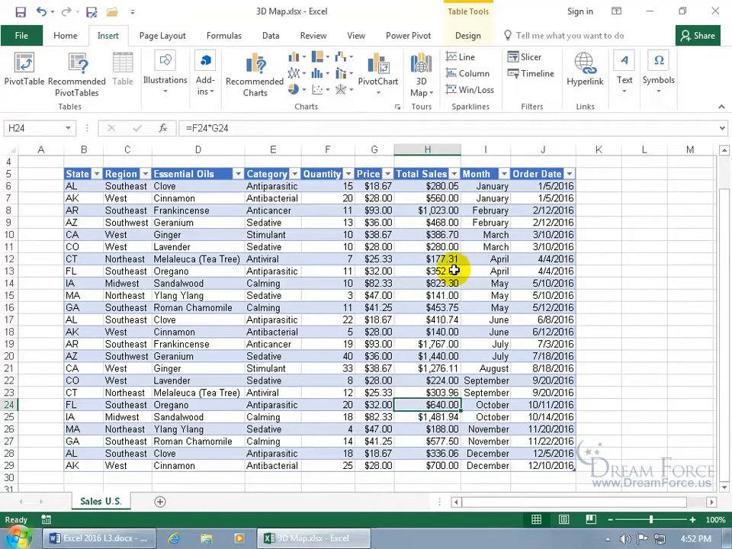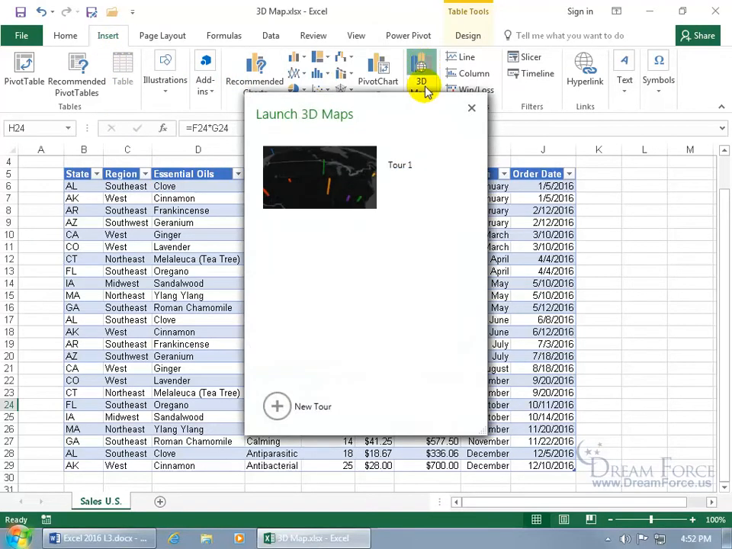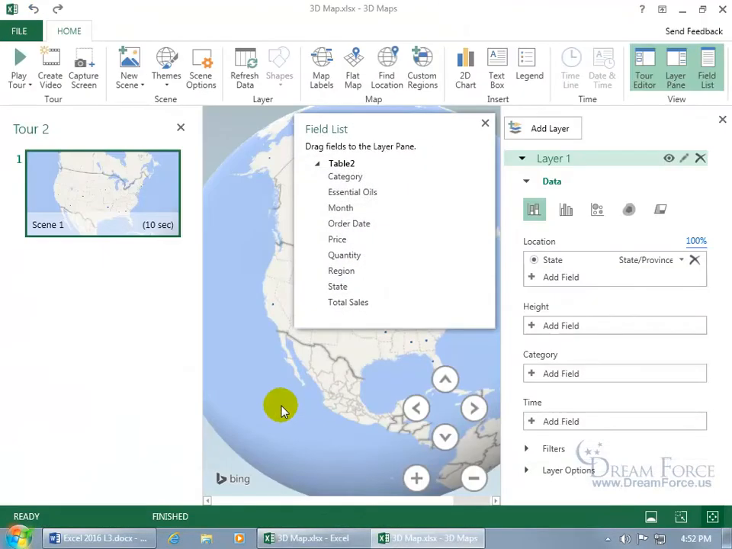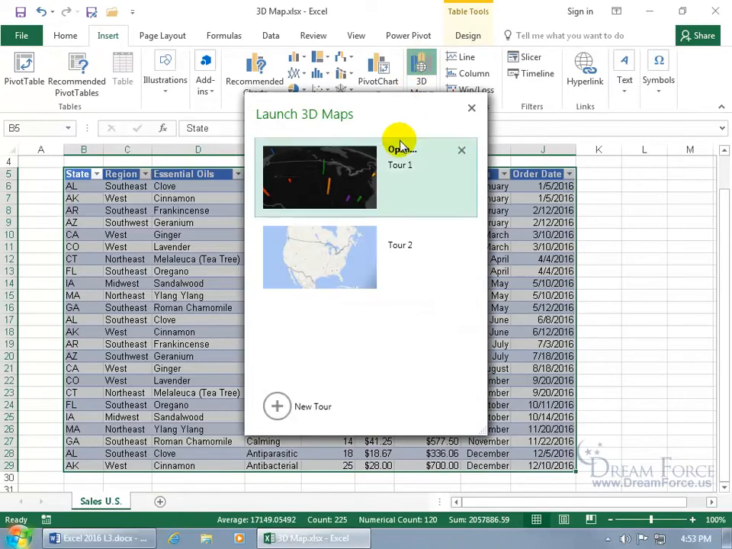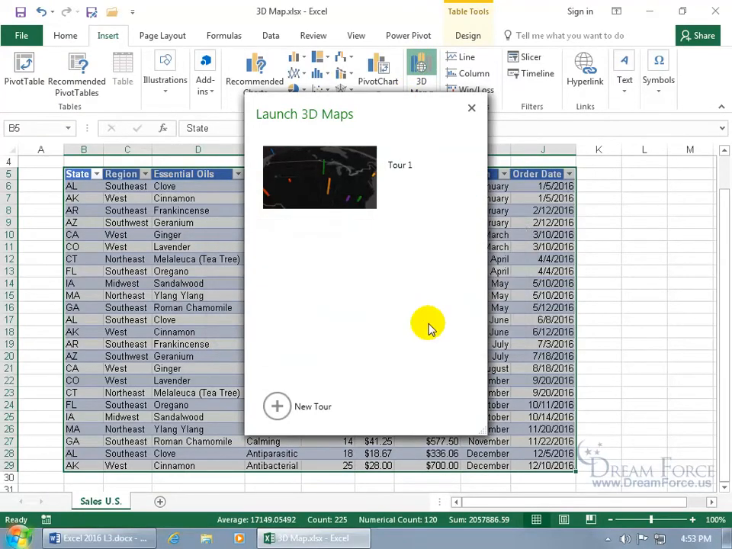again, just come back up here, Insert, to the Tours, click on 3D, and there's Tour 1. If you want to add a new tour, then go ahead and click on New Tour. And this is Tour 2. Go ahead and go through all the steps that you want to tweak it, customize it, and then when you're done, you can go ahead and close out. So when you come back and you click on 3D Maps again, now you've got 2 tours. And when you want to get rid of them, just click on that little X to delete it.